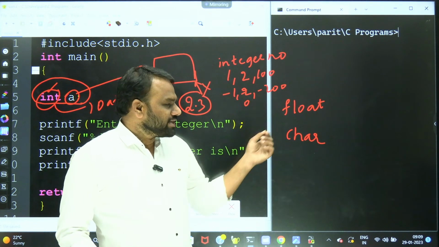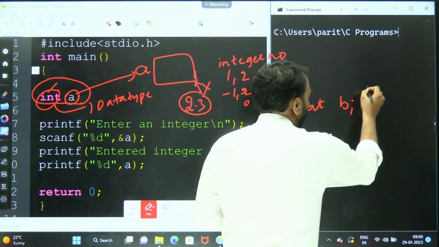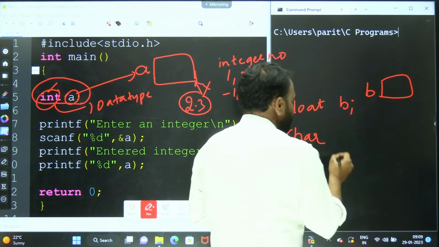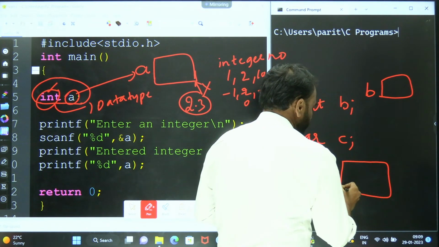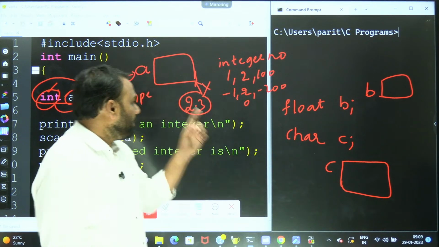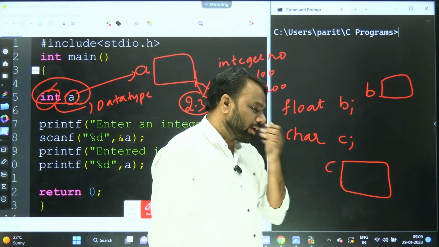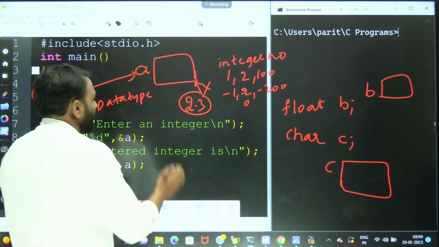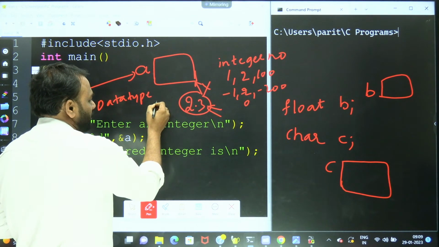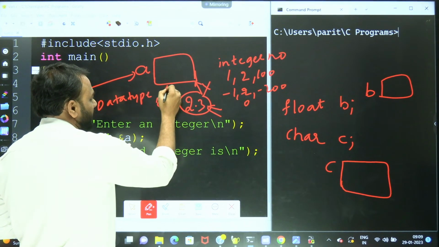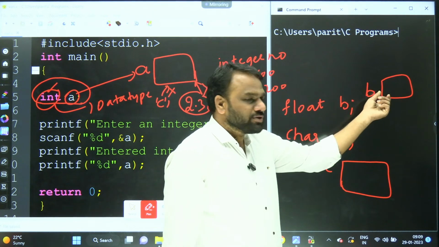So when we declare a float variable, let us assume B, a box will be allocated to B. Similarly, if I say character C, a box will be allocated to C. Here a box has been allocated to A, here to B, and here to C. In A we can store only integer numbers, we cannot store real numbers. Similarly, we cannot store characters. For example, if I want to store a character C here, it is not possible.